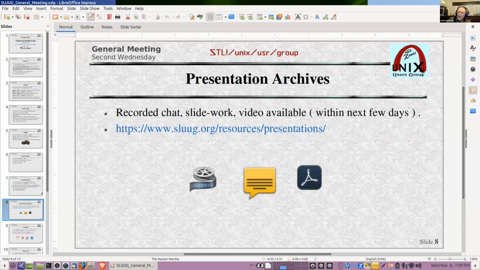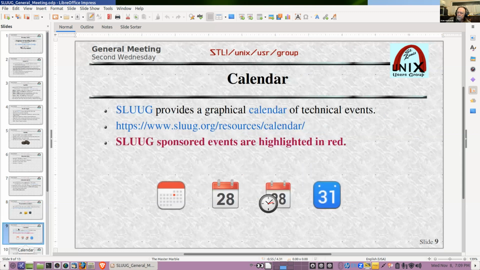Just to point out, we have the presentation archives. There's links on all of our pages. You can say www.slug.org resources presentations, and it'll take you to that. We also have a calendar, and our sponsored events are highlighted in red. I'm not sure I can bring it up right now.